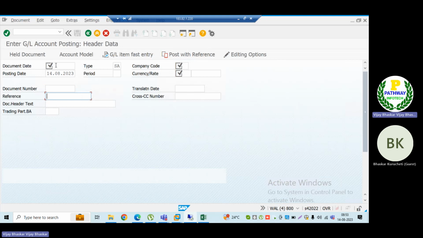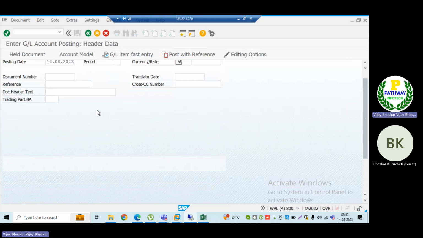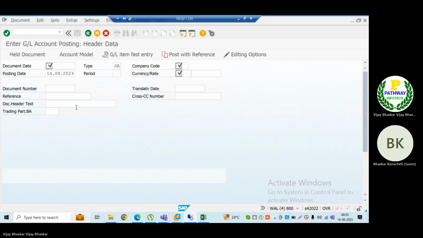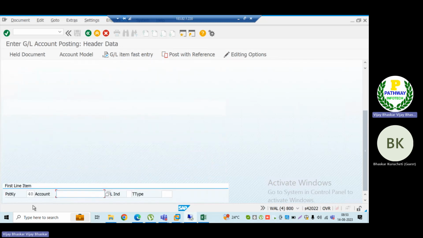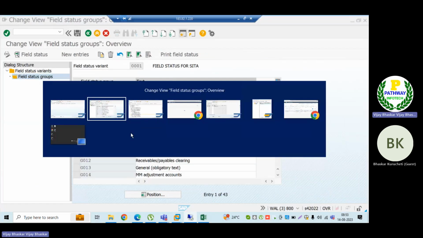So if I want to post a document here, I would require a document date, document type, company code, currency, and posting date. Then posting key and GL account are required in the debit screen. So if this is the case, where are the controls coming from? This will be decided at the field status group, especially for the document type, especially when we are posting different document types. This will be controlled at the field status group.